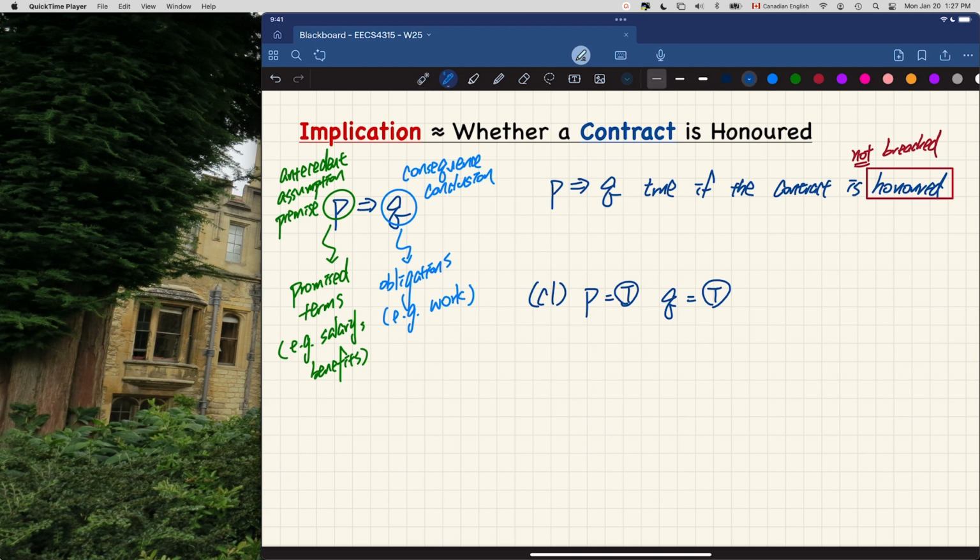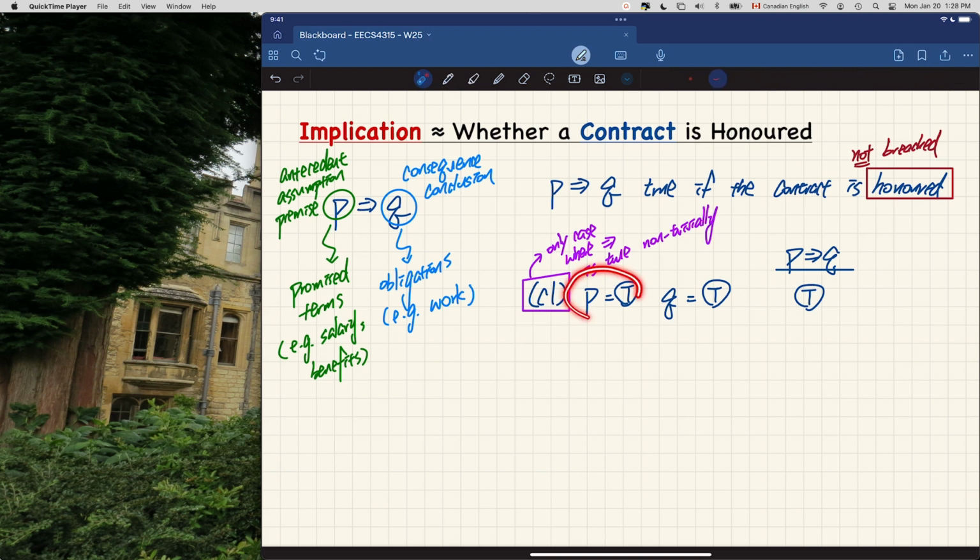All right, so here, P implies Q. Just remember we put this in the row here. This will be true. So let's say this is the only case where the implication is true non-trivially, in the case that you require both the promise term and also the obligation to be true. All right. Okay, case number 2 here.